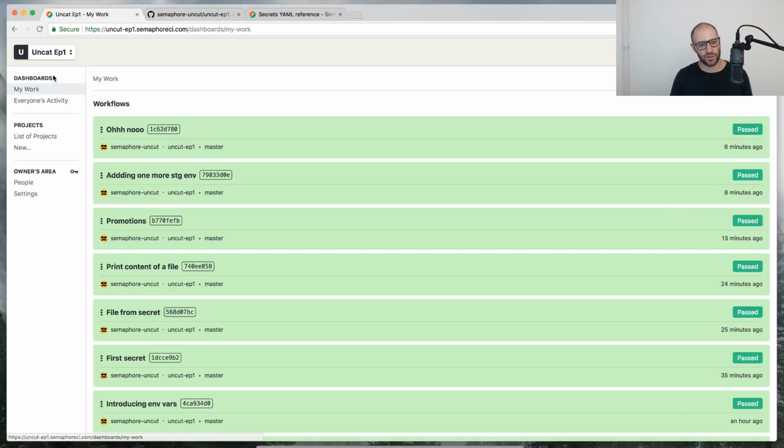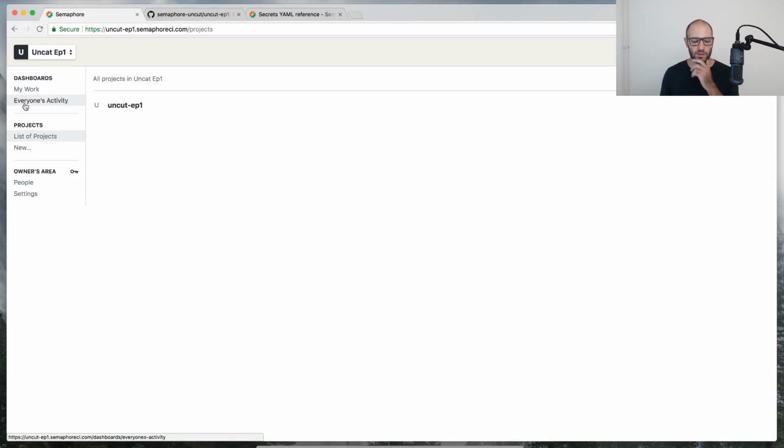So apart from projects and secrets, a third resource which is coming is dashboards. And dashboards can be defined in a YAML file, just like projects and secrets. There you can describe what you would like to pull in from different branches, different promotions, and different pipelines. That would allow you to create a dashboard and specify what you want to see. Let's use a concrete example. Let's name that dashboard Uncut Episode 1 Staging 1 Environment, and you want to see a list of deployments that happen to that environment.